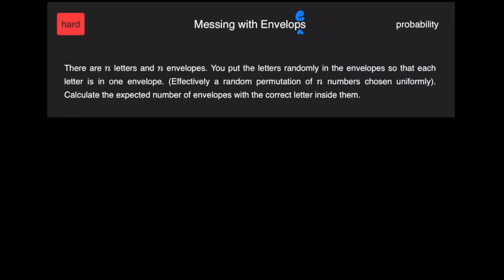Today we're doing another Brainstellar Quant puzzle. This one is called Messing with Envelopes. It's another hard problem. I'll let you guys pause and go over the problem once. So first of all, let's try to understand the problem.